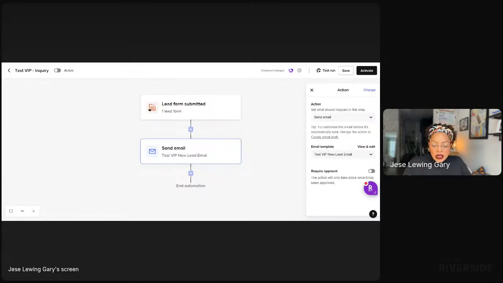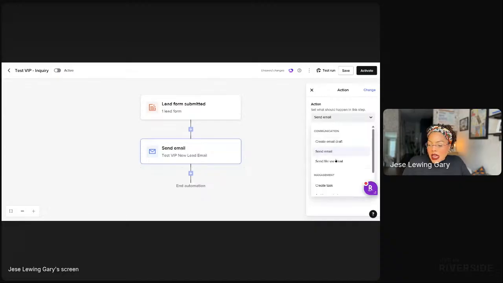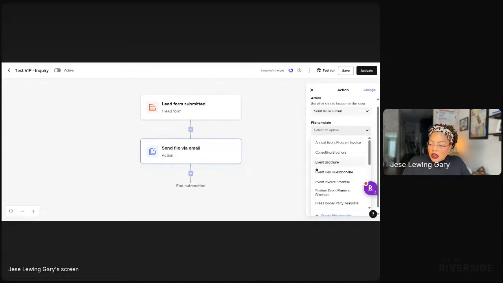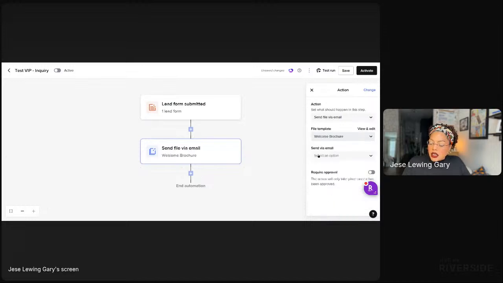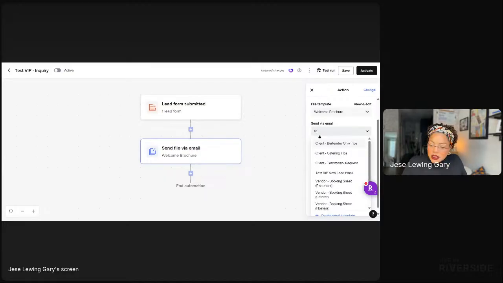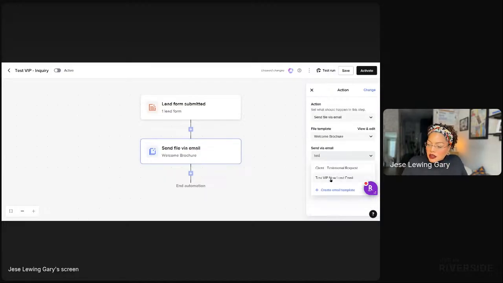So again, let me just go back to this example. The initial response is that I want this new lead email to go to them. And if I wanted to, I'll have a smart file. I have a welcome brochure already. And then I can do, I called it test, and then that email can go with that.